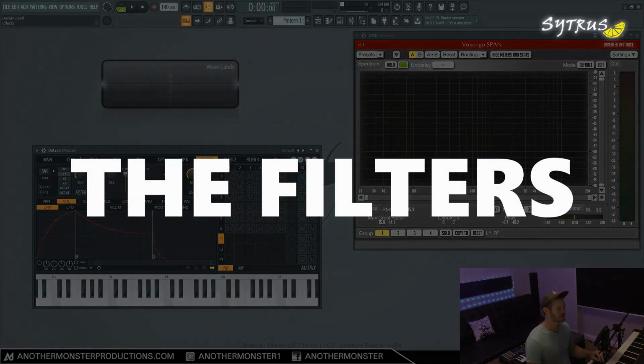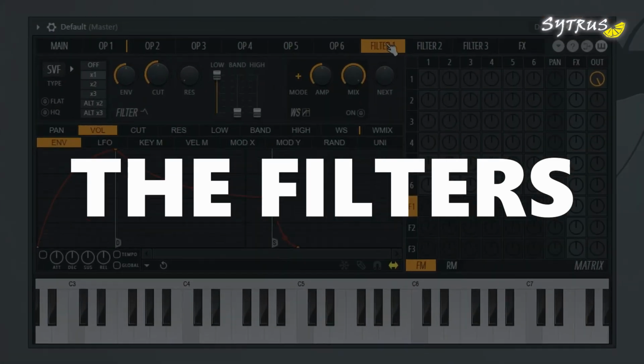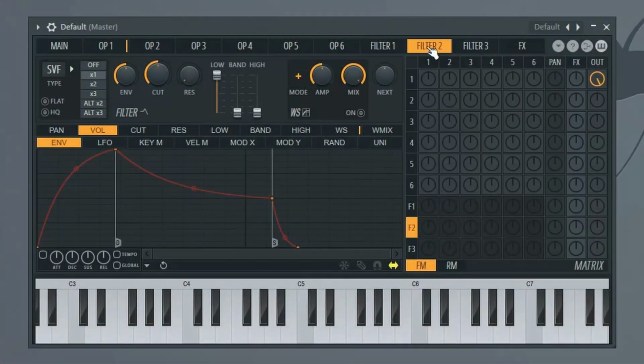All right, so next we're going to be talking about our filter sections. And you may notice that all of our filter sections look the same, as I mentioned with the operators. However, filter 3 doesn't have this button here and that knob. Filter 1 and filter 2 have it. It controls the amount going into the next filter. So you can actually have the filters feeding into each other that way.